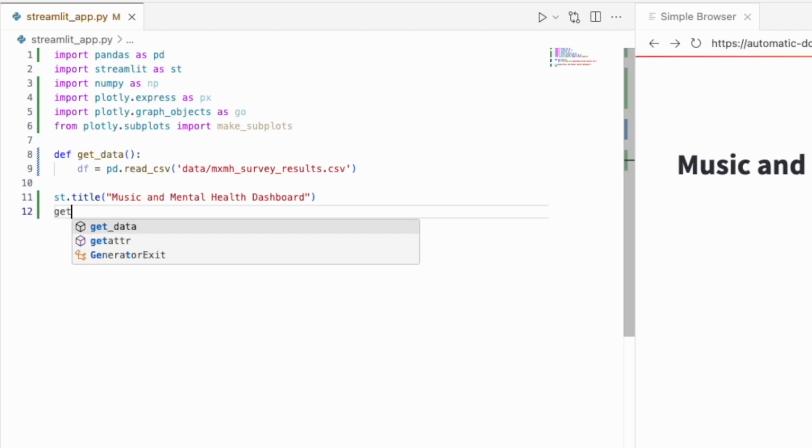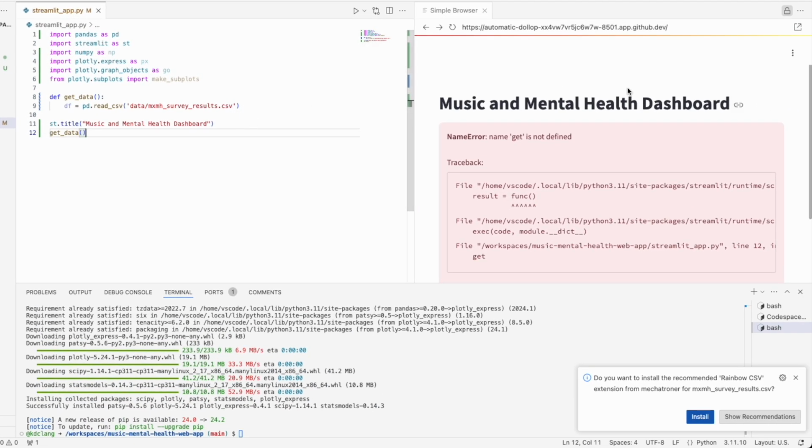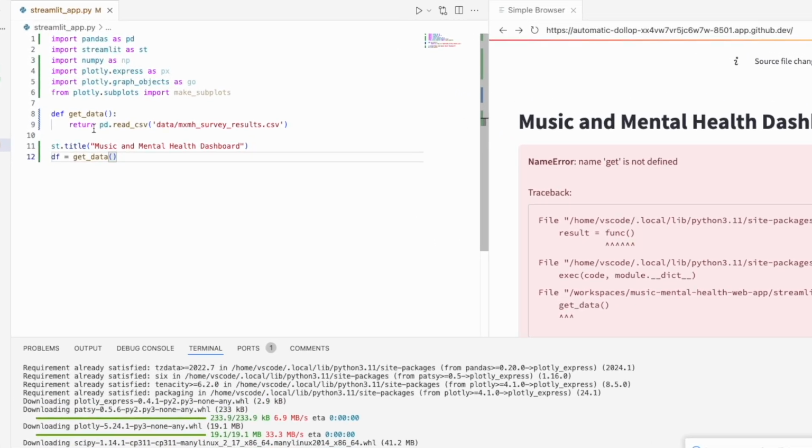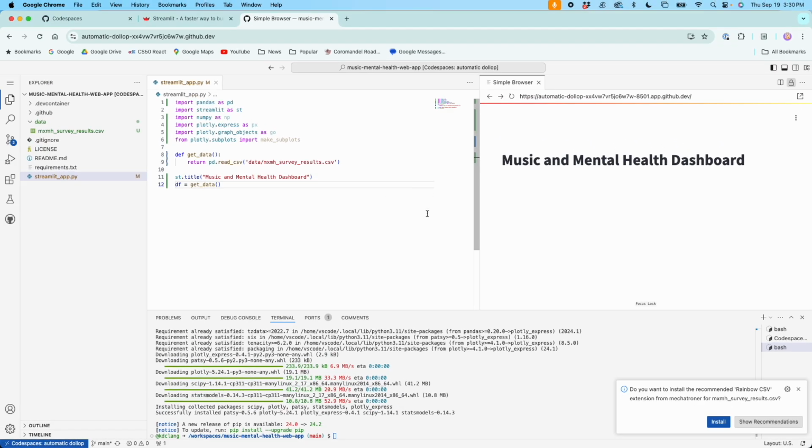In order to actually get it to run, we have to call it. So we'll say get data. And I have to return it, right? So I'm going to set up my own df equals get data. What I should do is just return this. So let me do that, return. And so returning it says read it, and then when it reads it in, return it to whoever called it. So down here I'm calling it, and I'm going to put it into df. So let's rerun this again, see what we get.